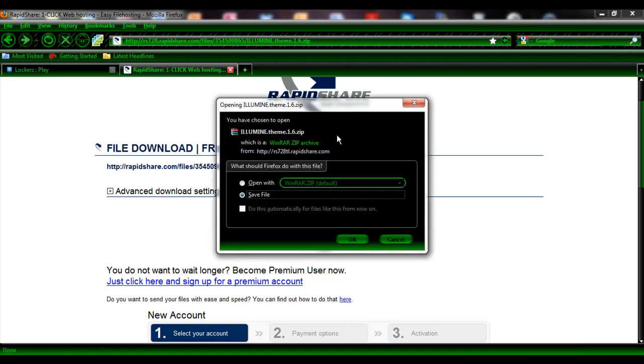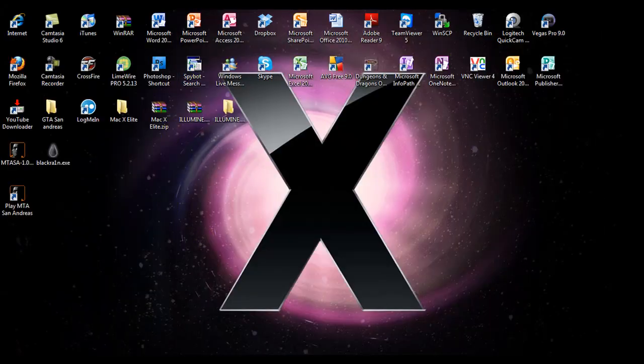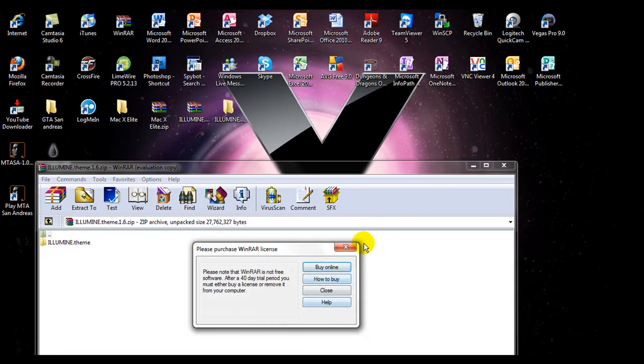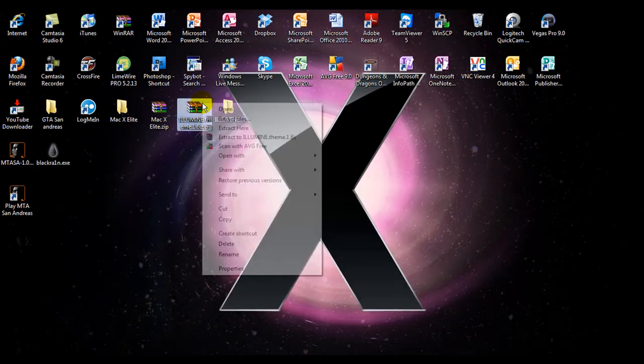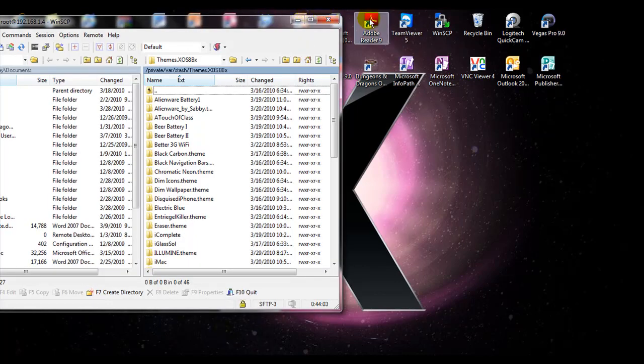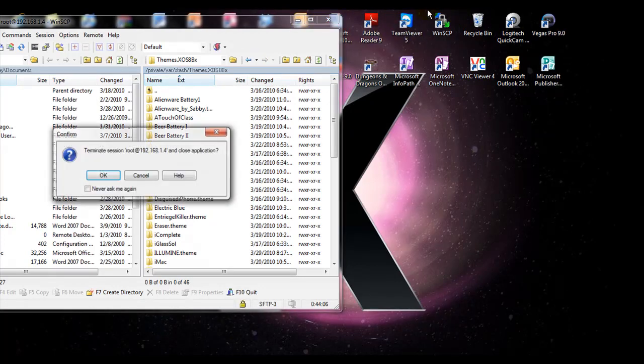Oh, and by the way, you need Winrar for this too, so I don't have a video on that either. So go probably find another video really quickly on how to get Winrar. But okay, you'll just go ahead and save that to your desktop. Alright, right here is the Winrar folder for Illumine. Just go ahead and right click and click extract here, and it'll extract this little file, Illumine.theme. And now this is where you're going to open WinSCP. I already have it open, but once you open WinSCP, I'll show you how to do it.